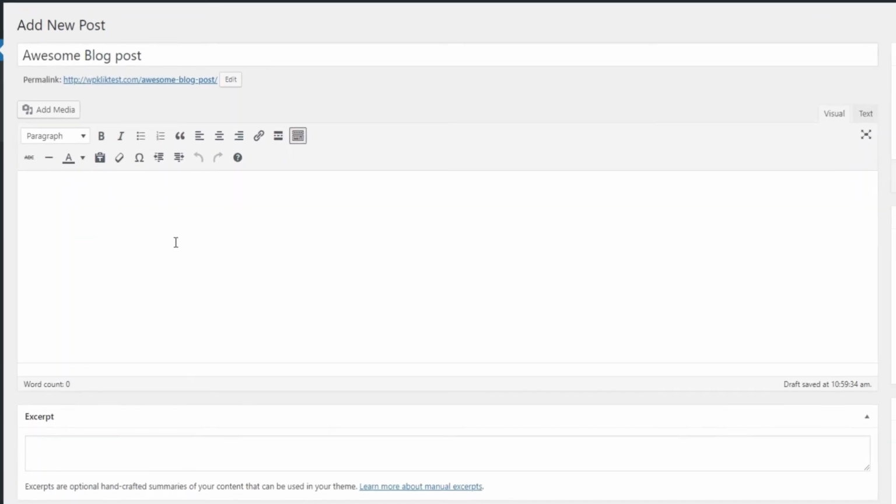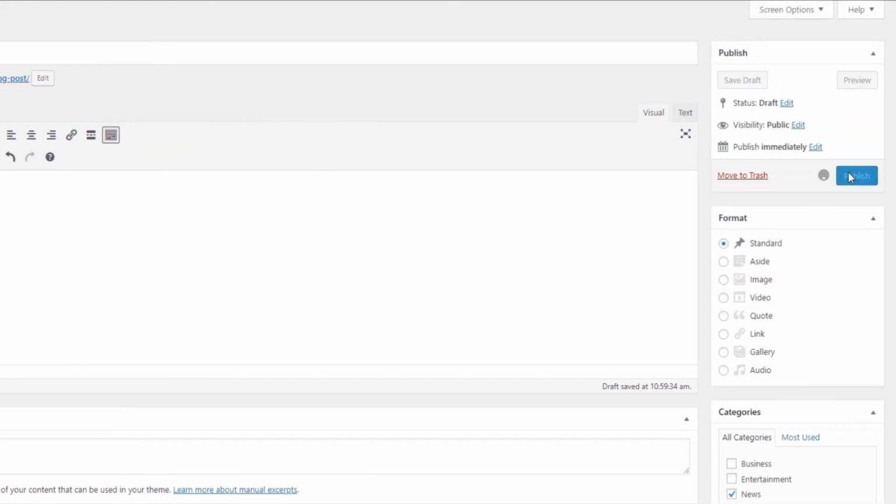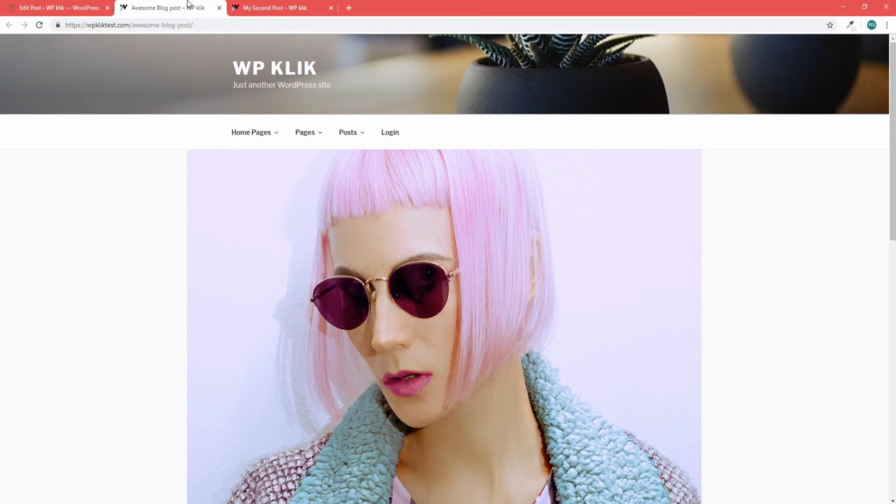With everything set up, the only thing left to do is actually write your blog post. Once you're done, click on Publish in the top right section of the screen. You don't want to leave anything to chance, so make sure to click on the permalink below your post title to see what your blog post really looks like.